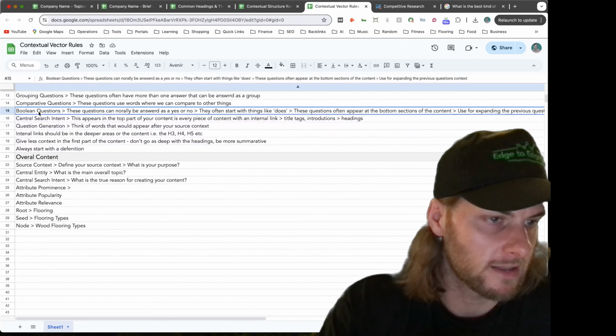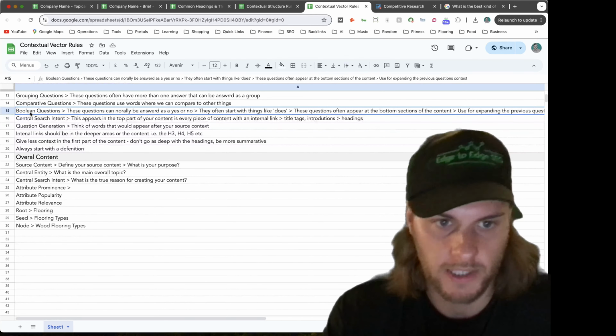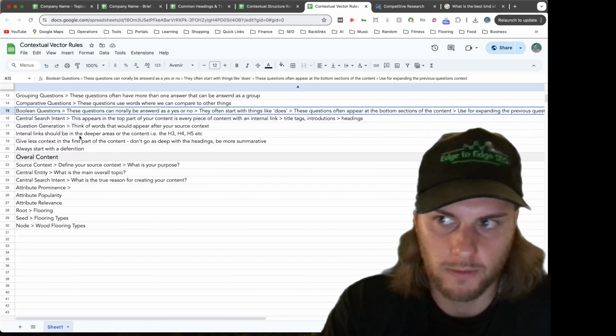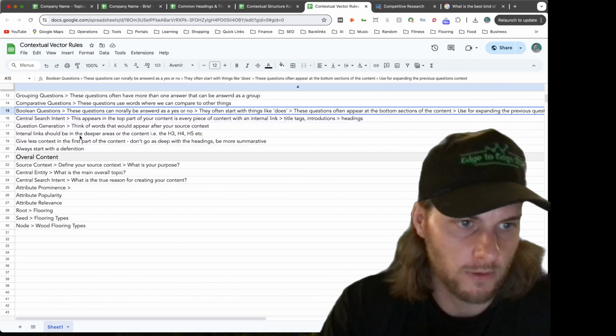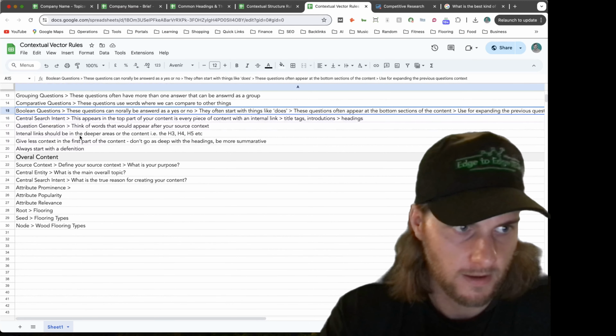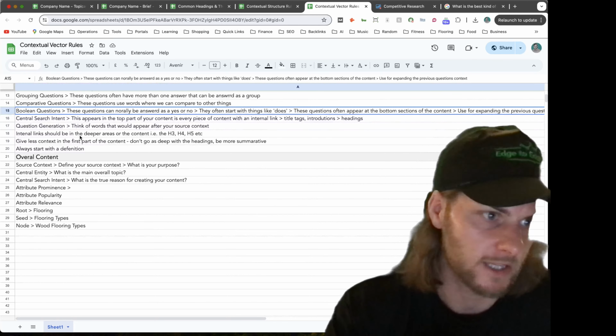Boolean questions. These are actually very important. So this is a question where you either answer yes or no at the very start of it. So, for example, is vinyl flooring good for commercial properties? You would either say yes or no at the very start of that question. You would give them the answer straight away. That's a Boolean question.